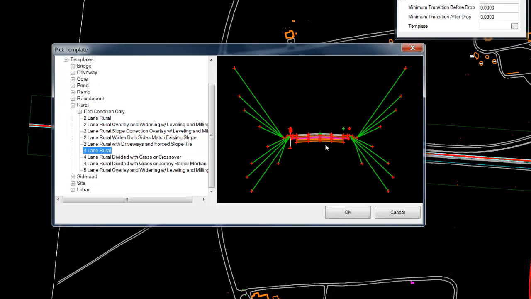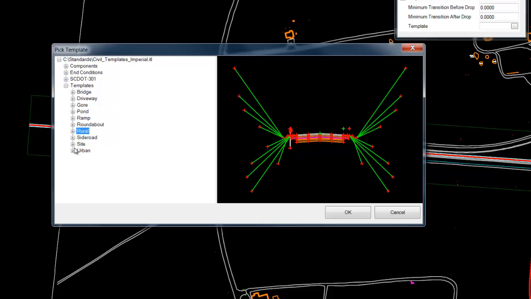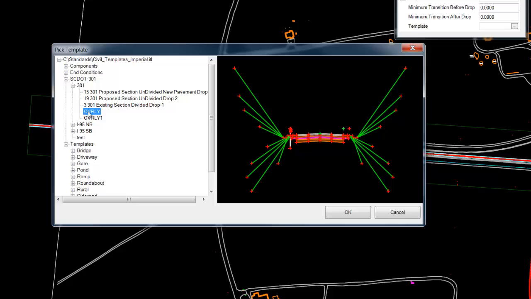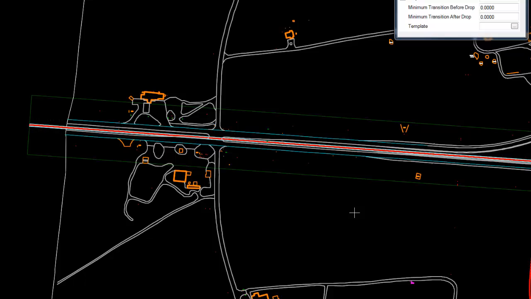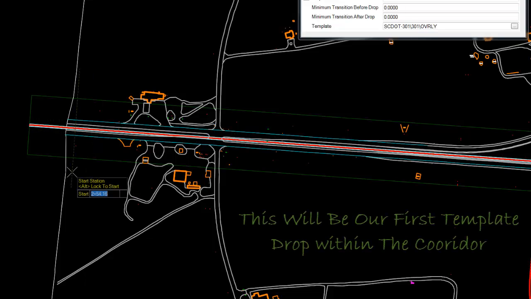Alt down reveals the template library. We'll review the template in just a moment. However, in this case, we'll navigate to our template and we'll see that OVRLY. So I've created an overlay template from the provided components within our example workspace. I'll accept the template and I'll set a starting station.